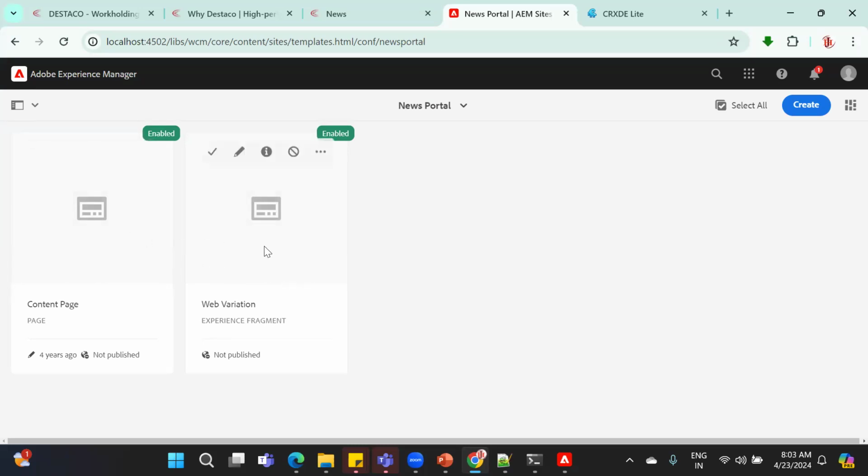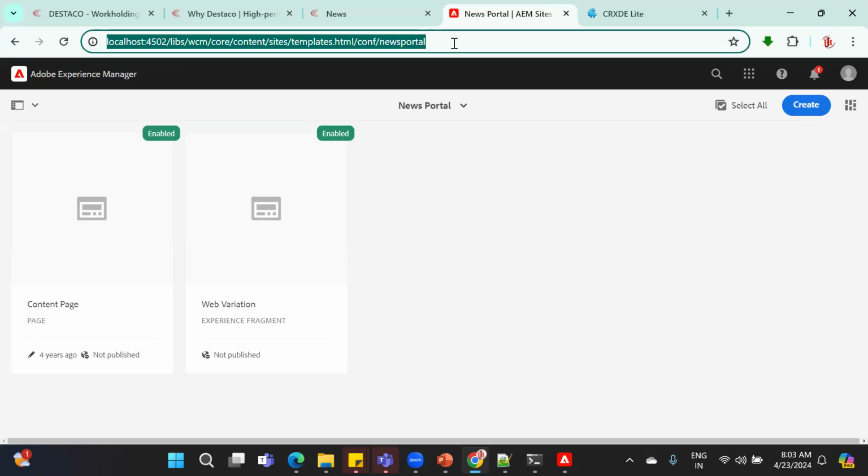We already created pages by using this content page template. Let's create our own template by clicking create. It is similar to the sites console, but the sites console can be used to create web pages, while this templates console will be useful to create templates.